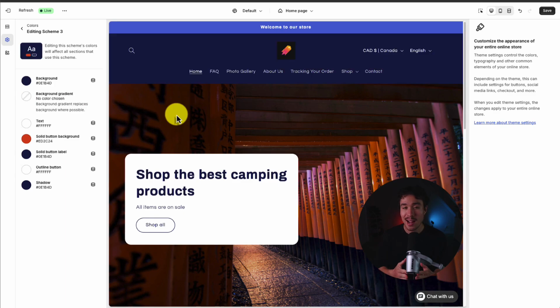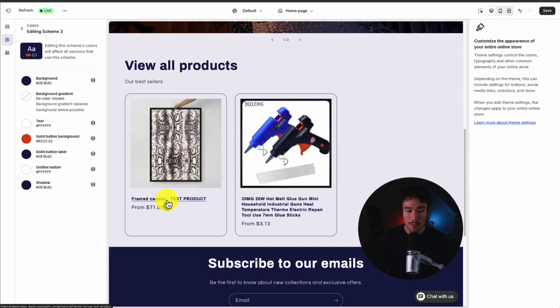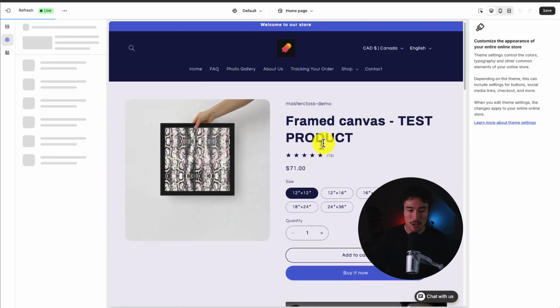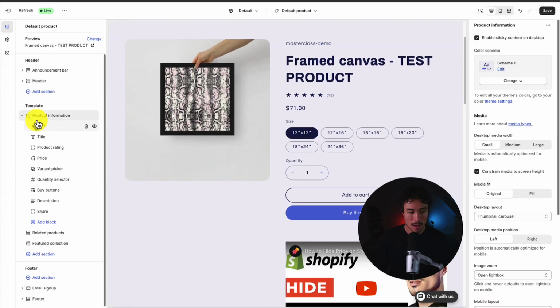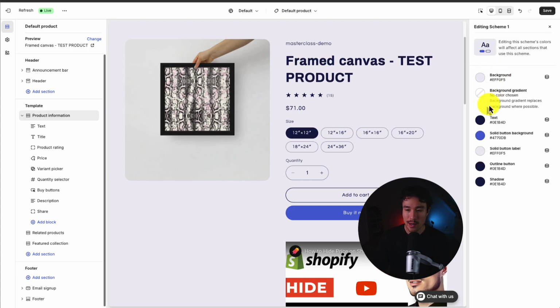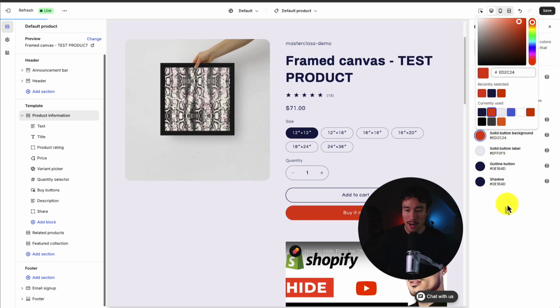Now you may be wondering, how do you actually know which sections are using which color scheme? You can do so by clicking into any of the elements. So if I click onto the product page, I go to the sections. Let's take a look at the title here. I actually do need to click up to the product information section, and I can see it uses the color scheme 1. And this is going to make it a little easier to edit. For example, if I want to edit the scheme 1, I can make the button background color red.